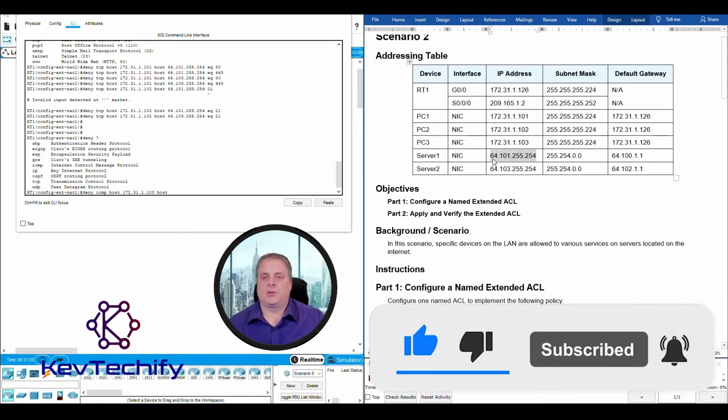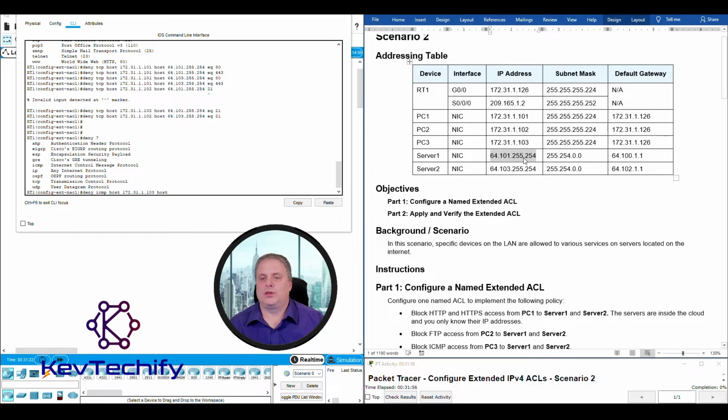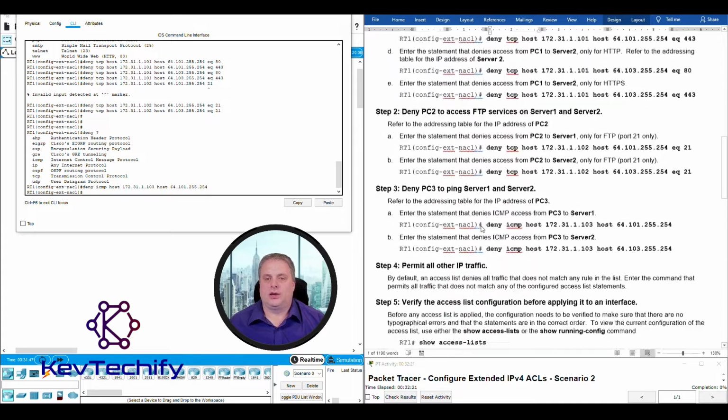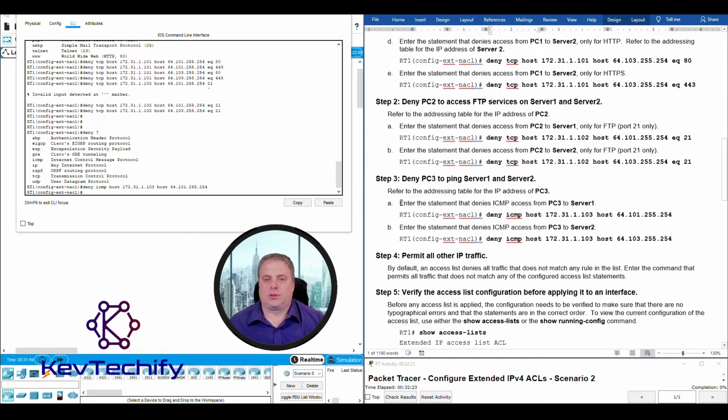The server 1 IP address is 64.101.255.254. Go ahead and type that in, 64.101.255.254. And because we're matching everything in the ICMP, we don't care. We're just going to filter out all ICMP. We just go ahead and hit enter. And that blocks PC3 from server 1. Scroll down here, that took care of step 3A.